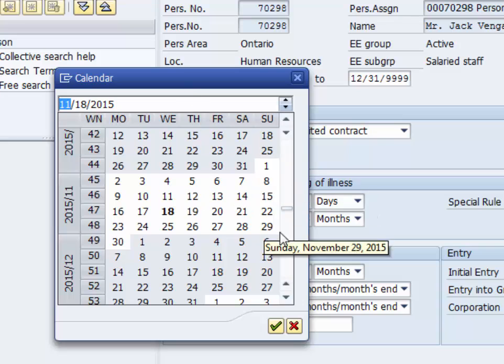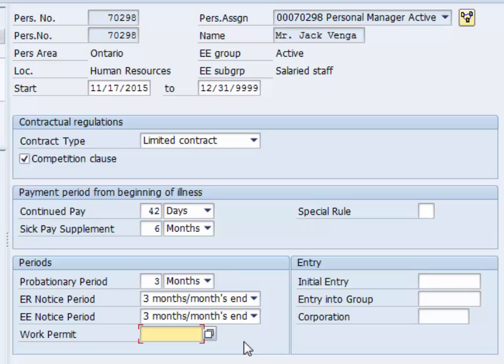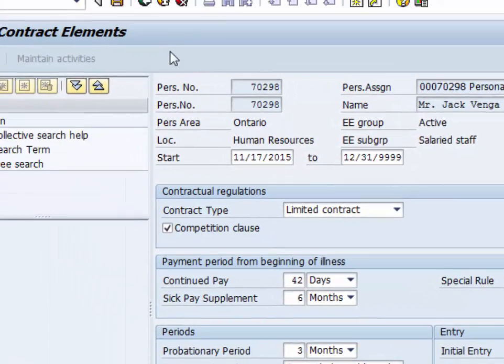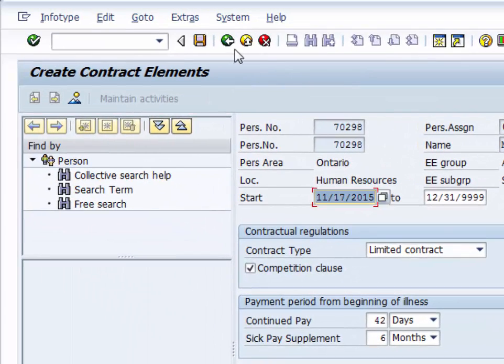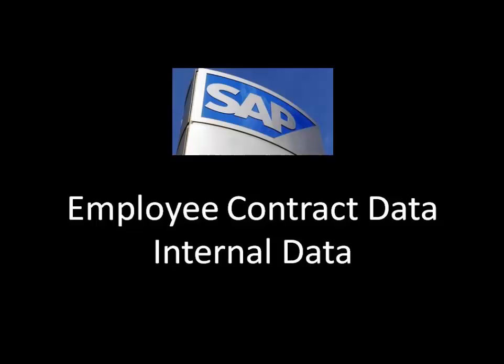When does a work permit expire? Quite often, an employer for foreign workers will start the process through their legal team to get that work permit renewed. So let's save this record and click the back button and say yes. There we go.